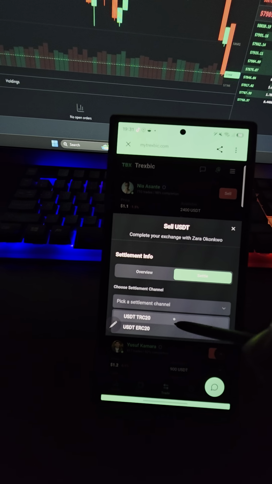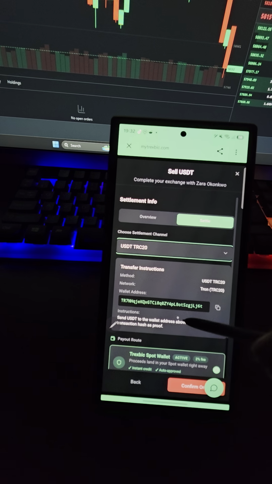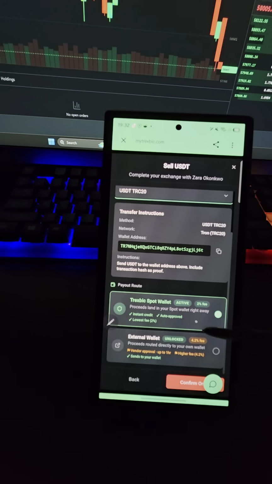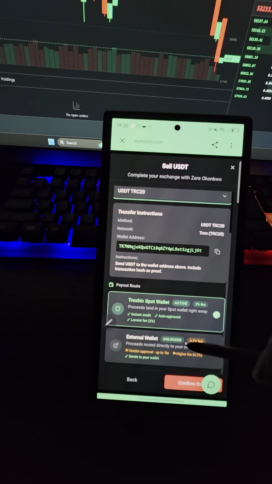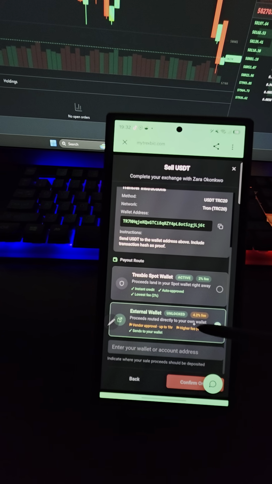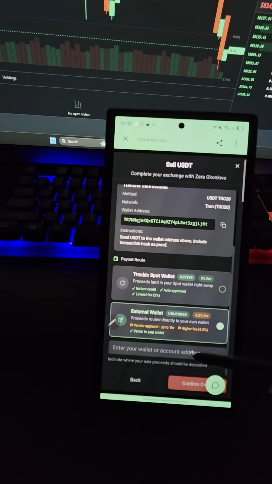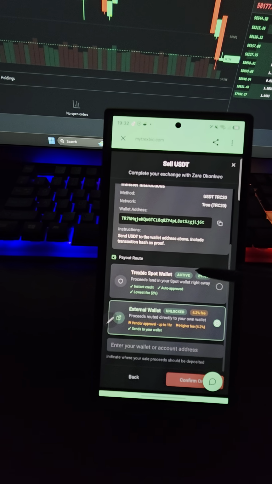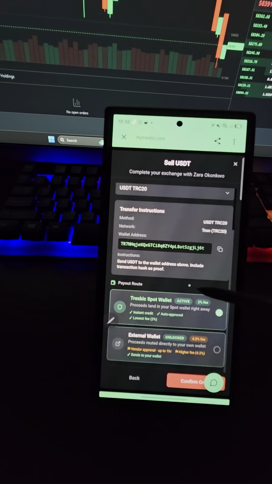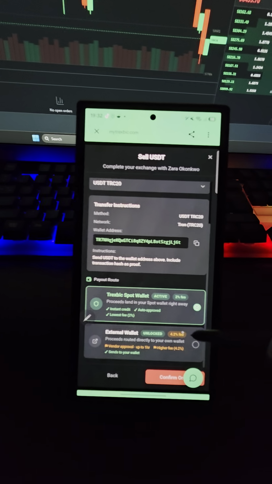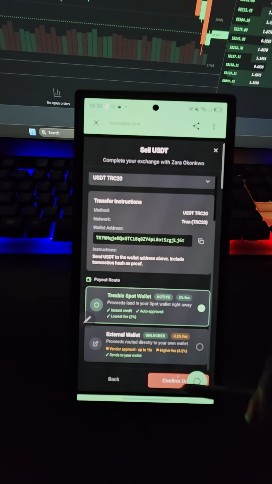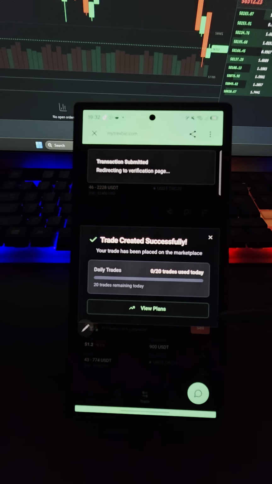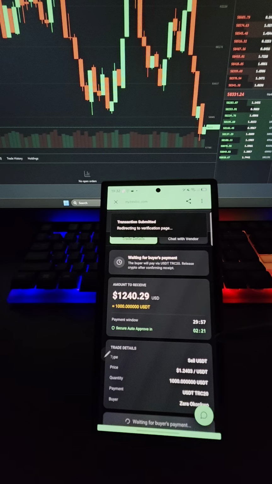And the payment method guys, I'll choose TRC20. All right, and on here guys, I'm going to choose to be paid on spot wallet, not external wallet. External wallet has a lot of fee. If it's external wallet, I could have put my USDT address here, but now I'm going to use the spot wallet. Then I will withdraw back to my Binance, and then guys, I'll click confirm. Now the trade is confirmed and now processing.